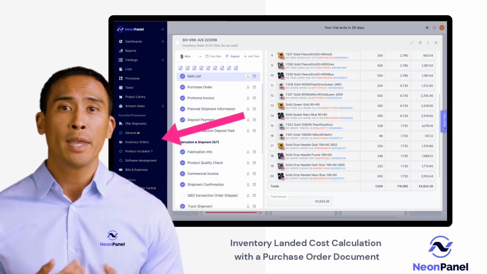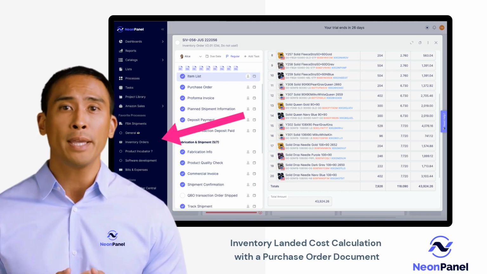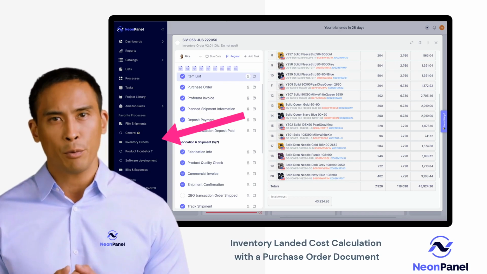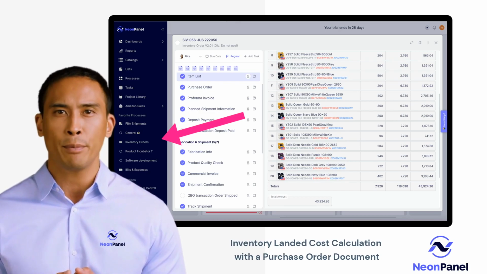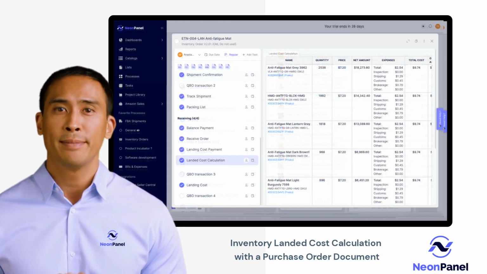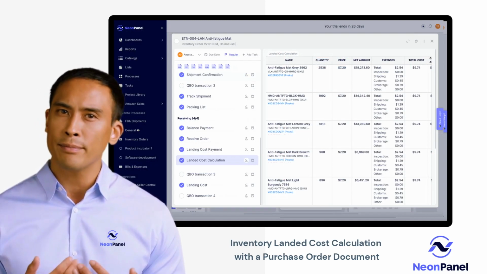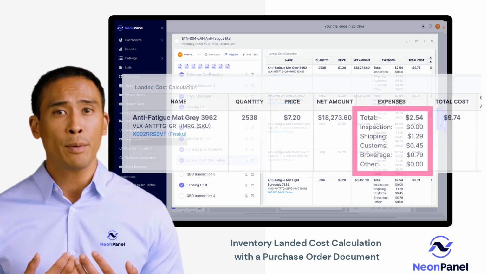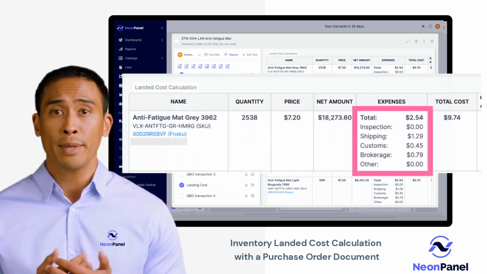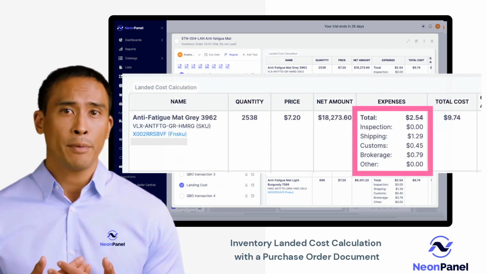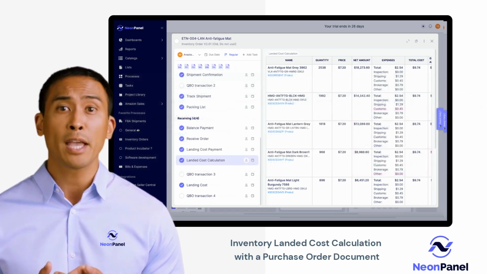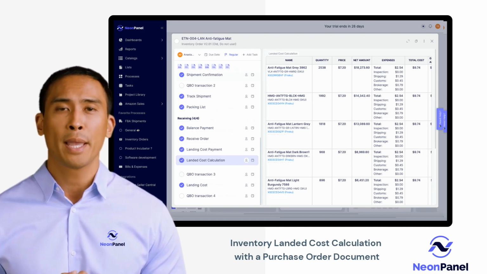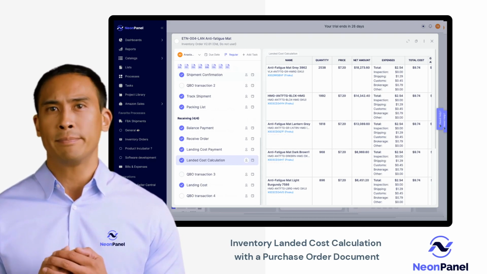Here is how to use NeonPanel's inventory purchase order process to calculate inventory landed cost. Within the purchase order, you can input not only the purchase prices and quantities of inventory, but also expenses like inspection, freight, insurance, duty, and port fees. These costs are proportionally distributed at the SKU level based on the inventory item price as the default method. Optionally, NeonPanel allows for the distribution of costs based on product weight, volume, or length and girth.